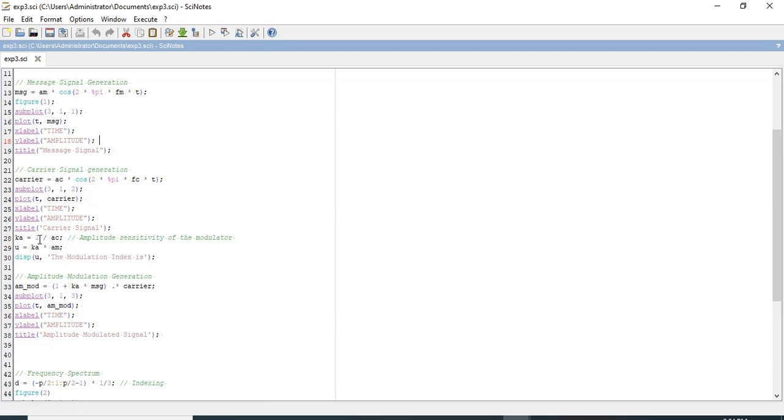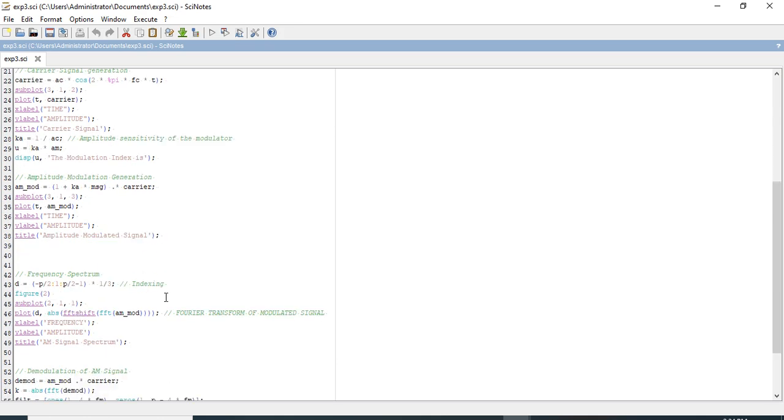So this Ka is the amplitude sensitivity of the modulator, which is defined as 1 by AC. Then mu is the modulation index, which is Ka into AM. So display this mu and name it as the modulation index.